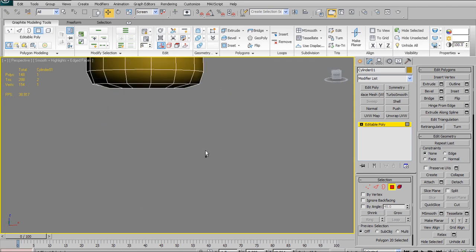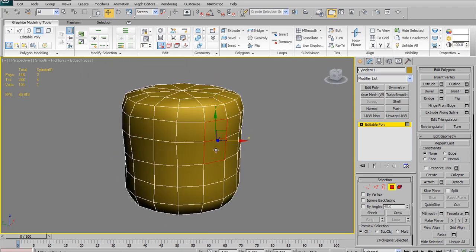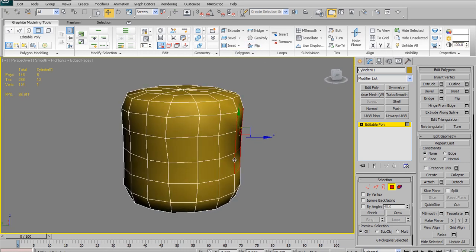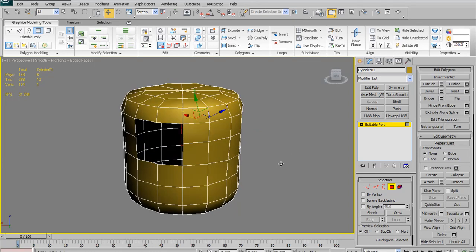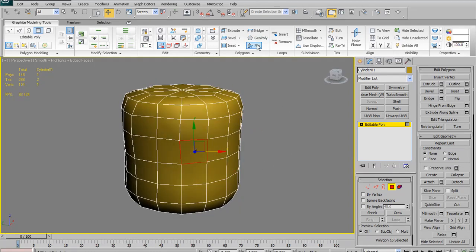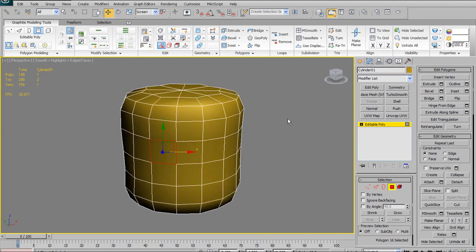Previously, you had to use a normals modifier to change the normals of selected polygons, but now you can do it just by clicking a button, which is kind of neat. So yeah, I like that tool. Flips the face normals around, nice and quick. I believe that's it for the polygon tools that I wanted to show you.